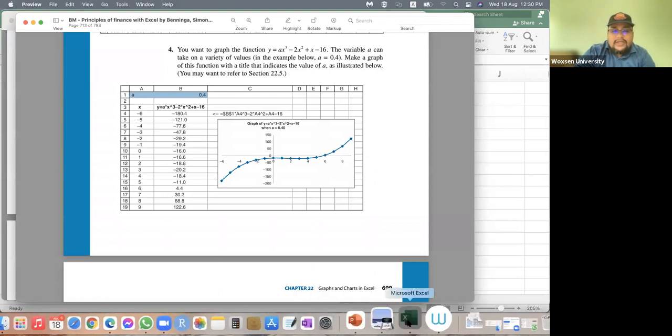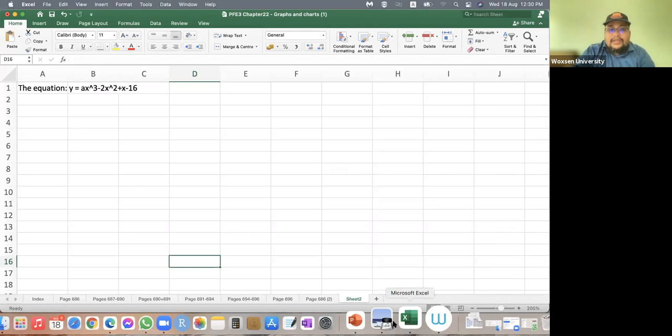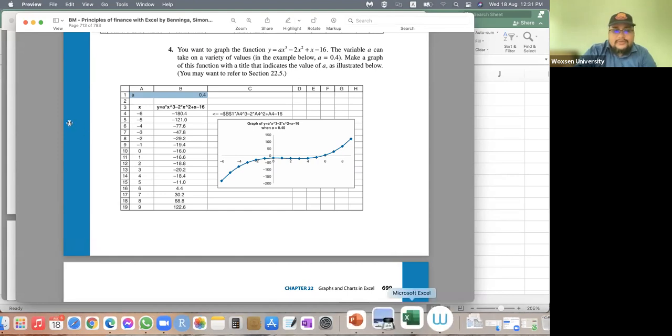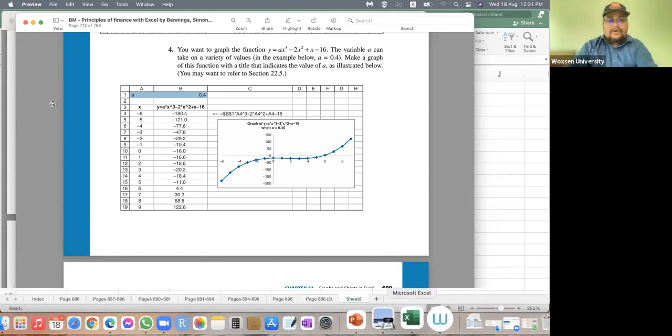This is the equation. Now, they are saying that the variable a can take on a variety of values. The value of a can be different, but for this example, the value of a is 0.4. Now you have to make a graph of this function. So let us write down the value of a.